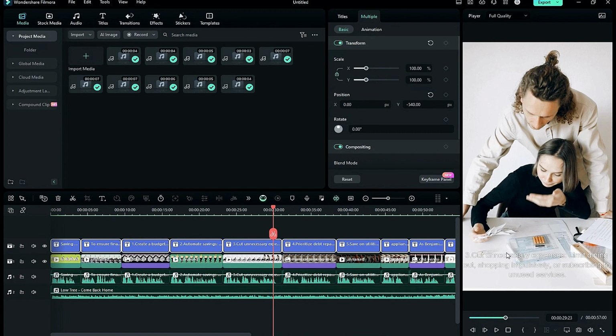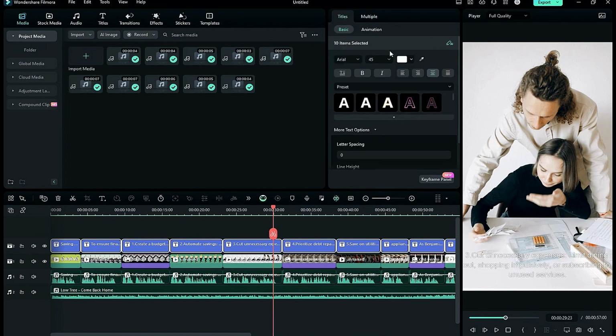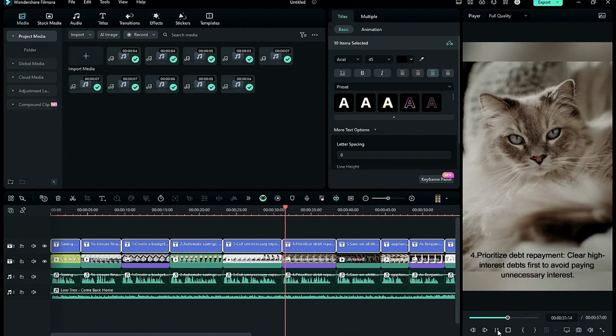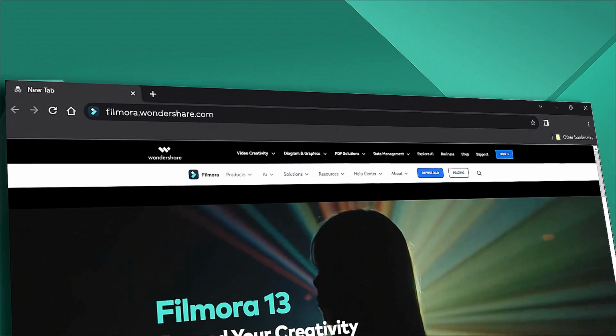If you want to change the color of the subtitles, click on Titles and change the subtitle color from white to any other color, and it will change the color of all subtitles. That's simple to create a video from text inside Filmora 13. So download Filmora 13 now and start creating amazing videos.